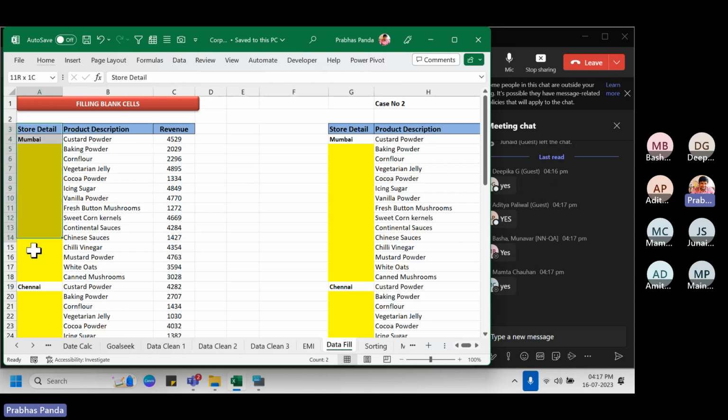Like we have got the store detail. And these are the products we are selling to our customers in the outlets. And this is the revenue we have made in terms of lakhs, say 1,000 records. My boss is not quite happy watching the same in this format.